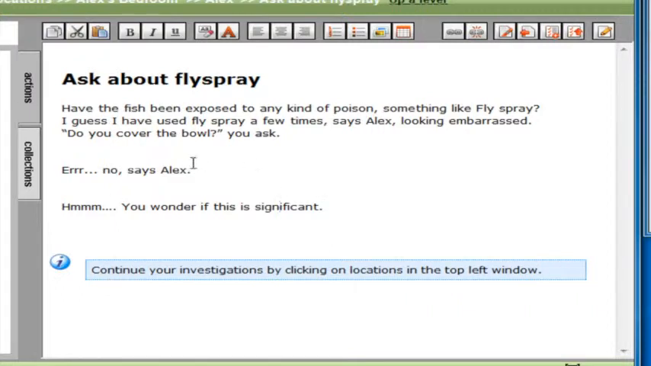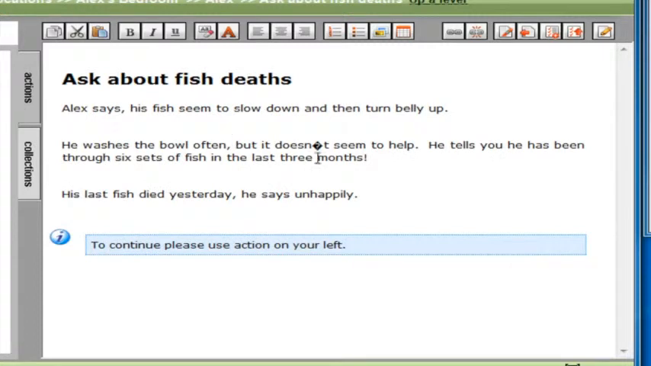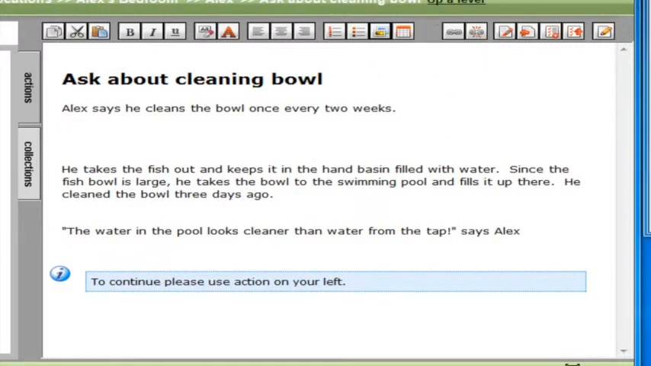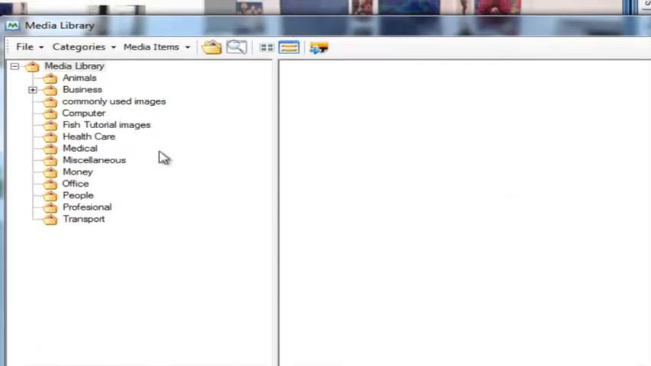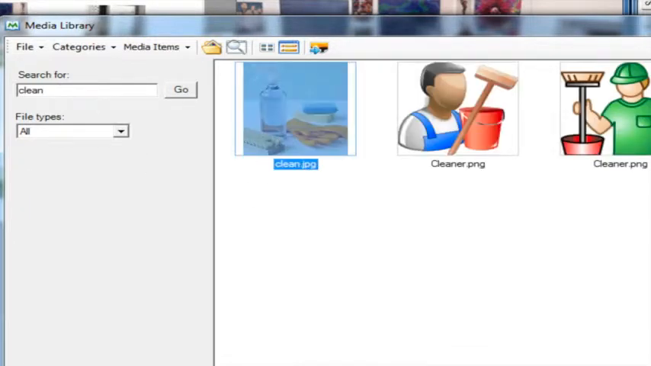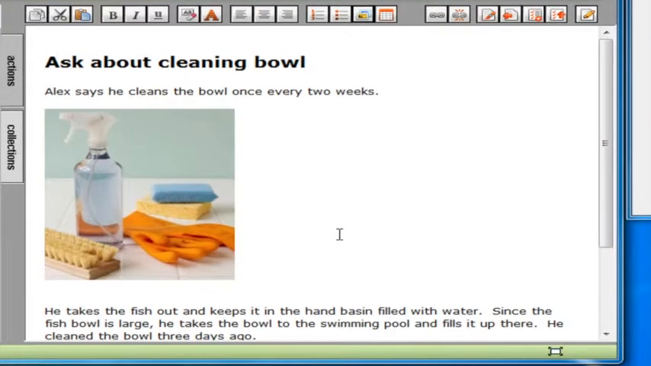Okay, but before we do that, let's brighten up some of these pages. We said ask about fish deaths. If we wanted to, we could add an image in here, which we've already done before. That was the dead fish, so we'll leave that. Ask about cleaning the bowl, so we can add an image in here. Go to our media library, fish tutorials. Actually, I'll use the search function this time, and we'll just put in cleaning. Try clean. There we go. Clean. Import. And then we've got an image there.